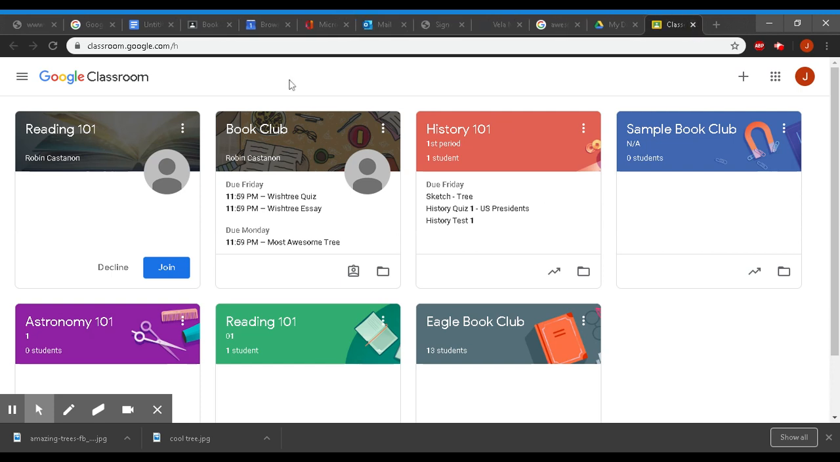Okay, so right off the bat, I see I've got a couple of classes here all across this page. I just want to make a clarification. These two classes, History, Sample Book Club, and the ones on the bottom are classes that technically I'm teaching because I created them. The classes that are here, these top two, are classes that, well, this one I'm enrolled in, and this one I have been invited to. I know that I've been invited to it, but I'm not part of it yet because there's a button for either decline or join that I can click here.